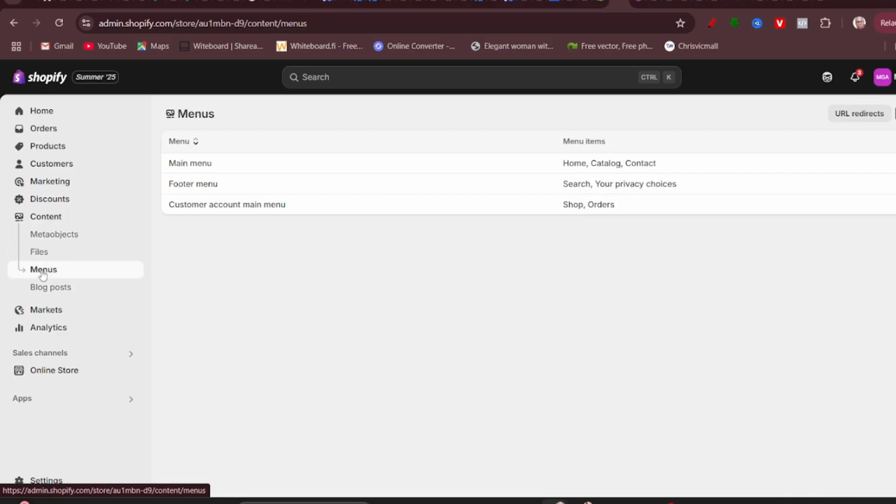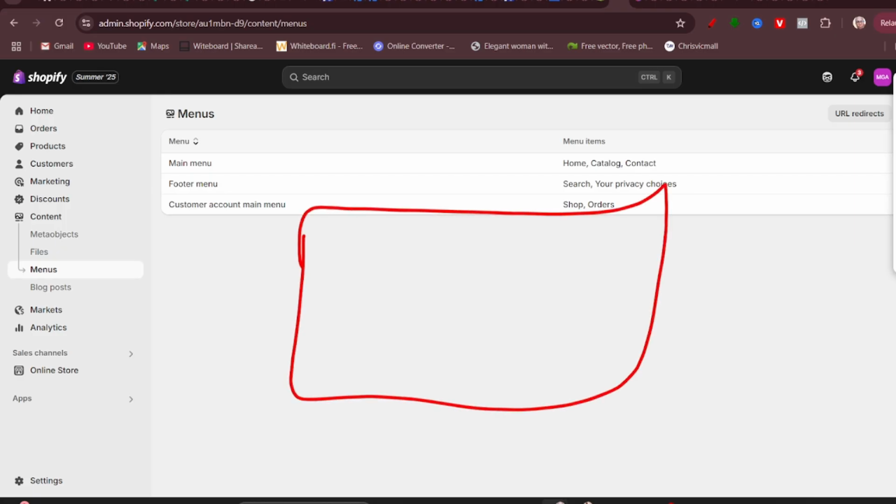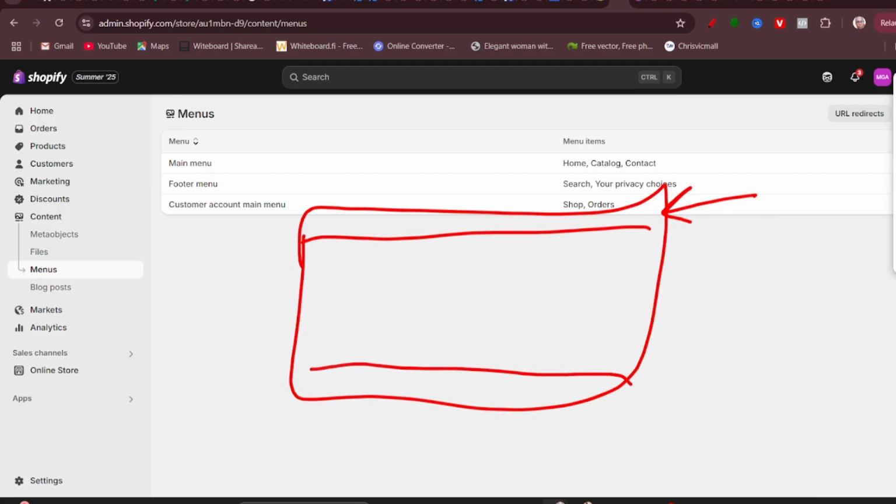There's something called menus. So this is a menu: your home, catalog, contact, the footer menu. When you create a website, this is how a website looks. Up here is called the header. Down here is called the footer. The header usually has a menu. The footer sometimes has a menu, not compulsory. And this is the body of the website.